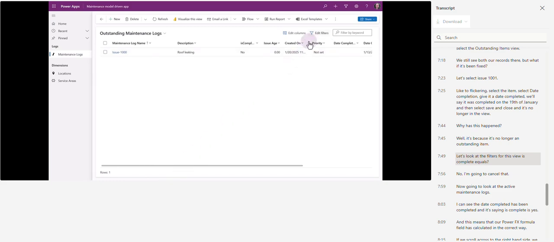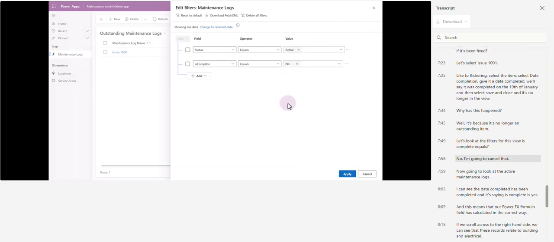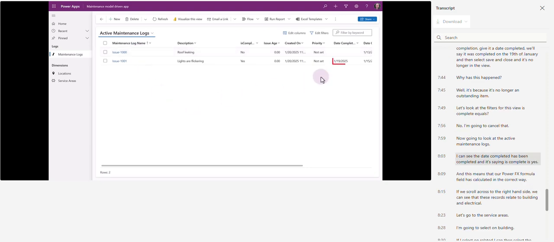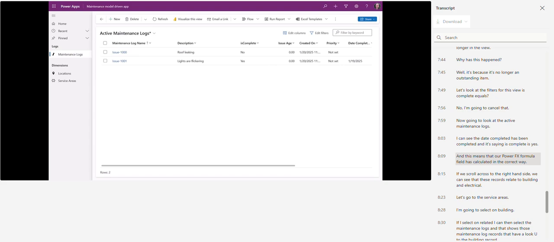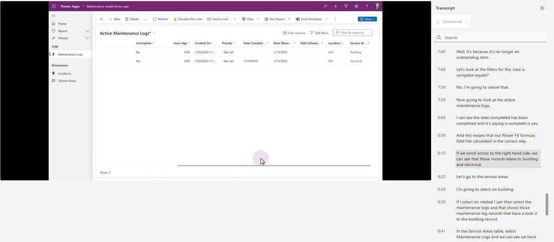Let's look at the filters for this view. Is complete equals no. I'm going to cancel that. I'm now going to look at the active maintenance logs. I can see the date completed has been completed, and it's saying is complete is yes. And this means that our PowerFX formula field has calculated in the correct way. If we scroll across to the right hand side, we can see that these records relate to building and electrical.